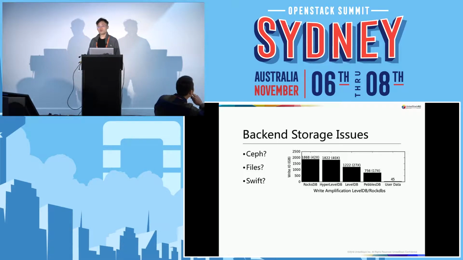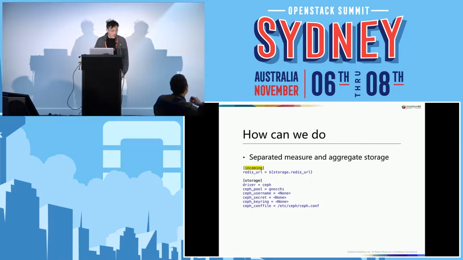And so maybe you will ask, why not files or Swift? Because with files, we need maybe NFS and use Pacemaker to do the HA and something like that, and you should build your own highly available shared file system. If you use Swift, it's the HTTP protocol, and it's also not good. So Ceph may currently be the best way, but it also has a problem, right? So how do we deal with that?